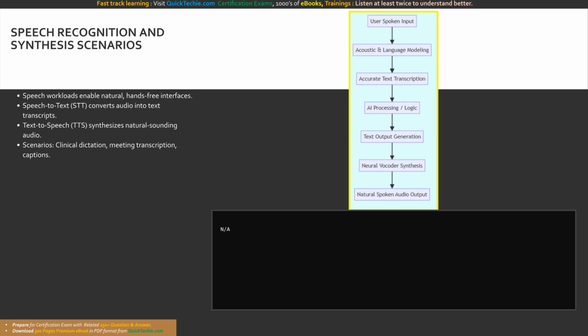To build a voice-enabled application, developers utilize the Azure Speech SDK. For speech-to-text, your code initializes an audio configuration linked to the device's microphone and creates a speech recognizer object. You invoke an asynchronous recognition method, which captures the audio stream, transmits it securely, and returns the transcribed text.